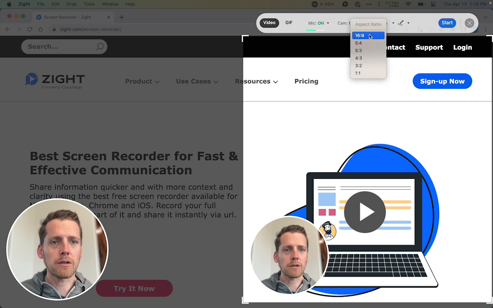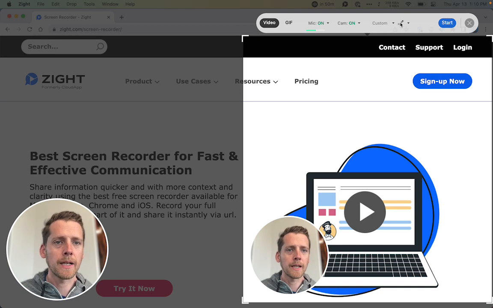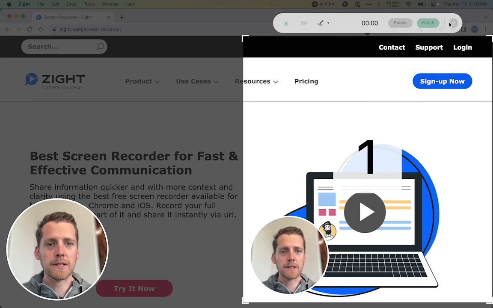The aspect ratio, you know, one might be good for mobile phone viewing. Another might be great for YouTube. You can also add annotations. And let's click start. I get a nice countdown right before the video starts so that I'm ready.